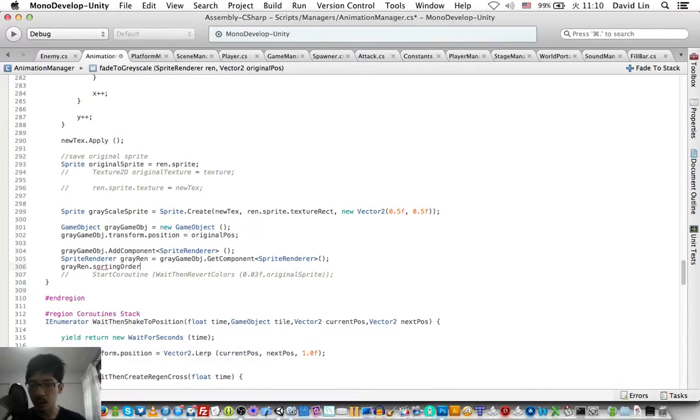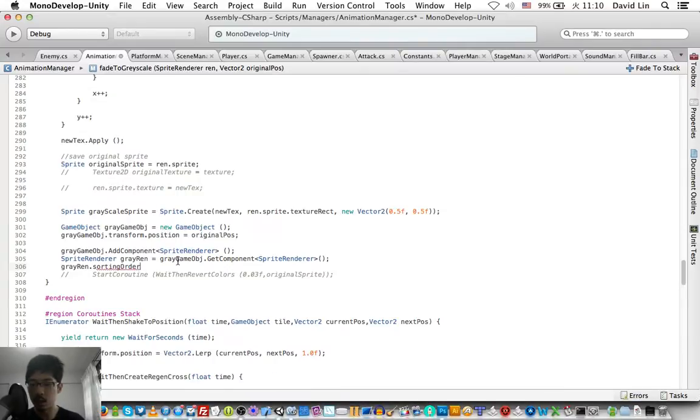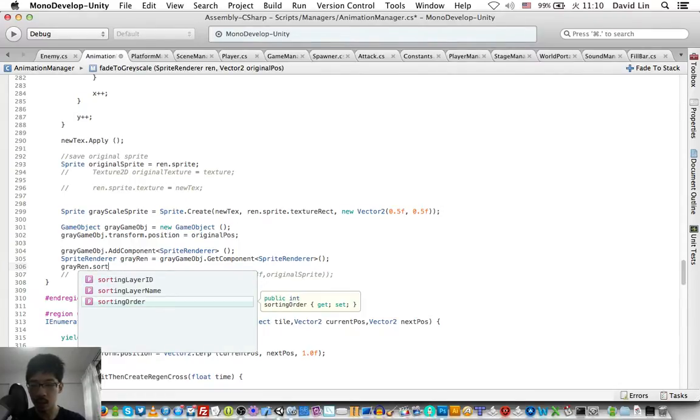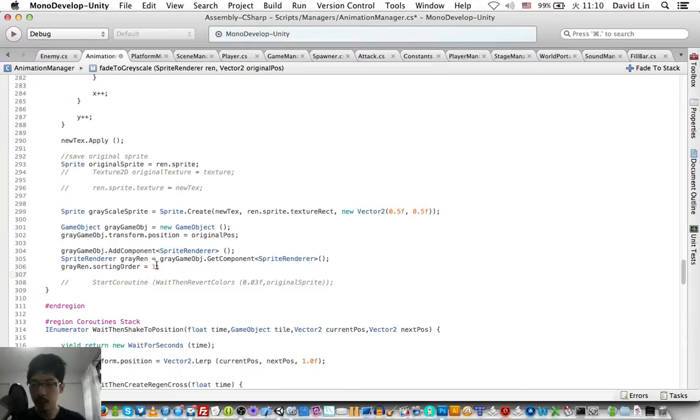Sorting order. Yep, order in layer. Okay, set this to 1. Okay, sorting equals to 1. Or rather, we can set it to 0 so that it stays behind the original sprite.